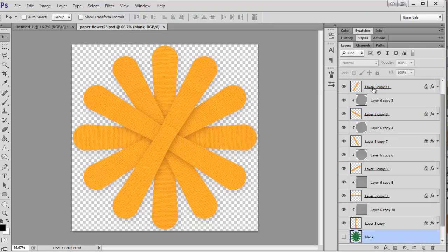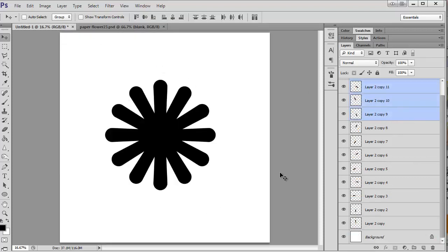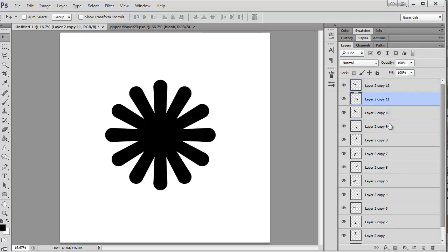That I had over here. You can see all of these. And let's see, in this one I actually merged together the ones that are across from each other. So you can do that if you want.